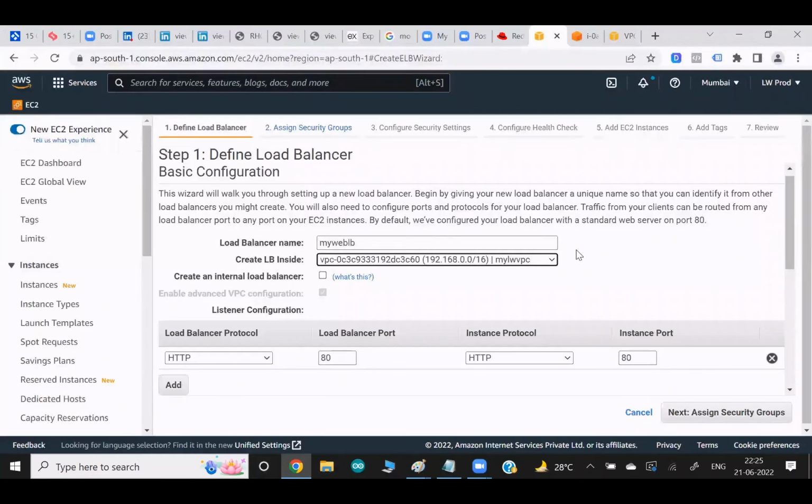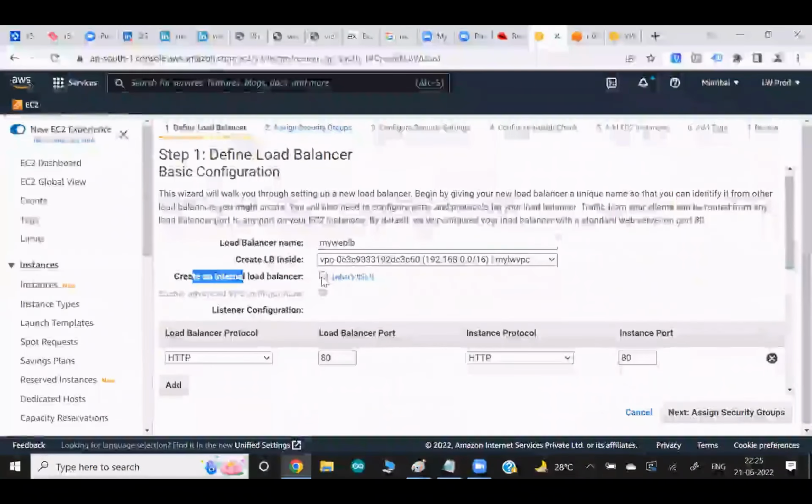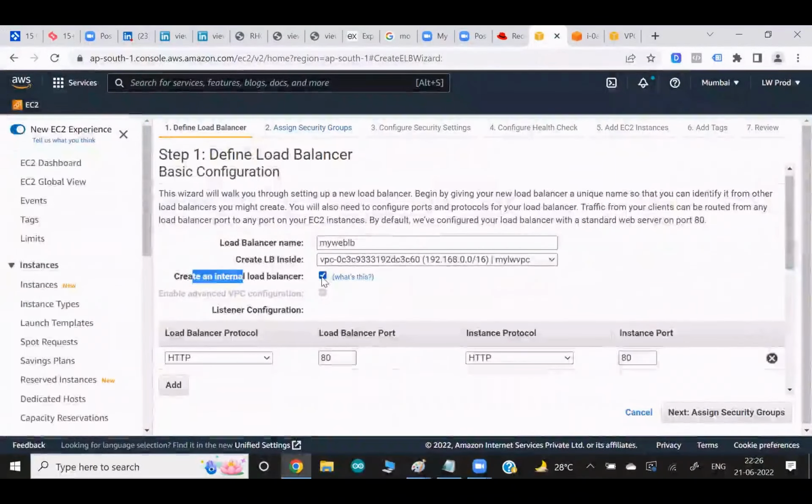Next point is, do you want to create your load balancer as internal? I will tell you some more use cases for why you would want to create your load balancer internal. Internal means you don't want to give a public IP to the load balancer, and there are a lot of interesting use cases for this. But right now, in our case, I want to give my load balancer a public IP so my client can connect to this public IP. That is the reason I'm not selecting this, but I will tell you in my upcoming class, maybe tomorrow, what the use of this is.